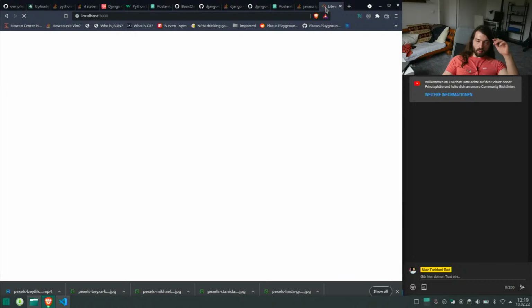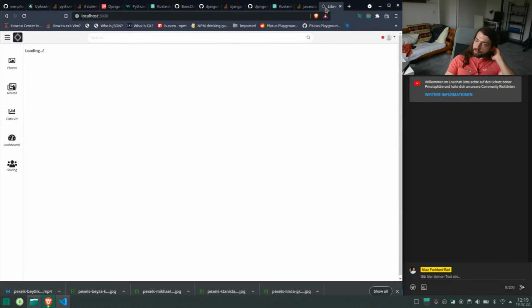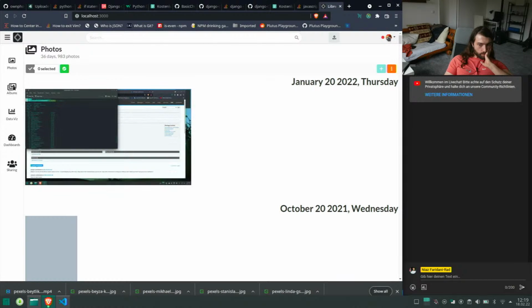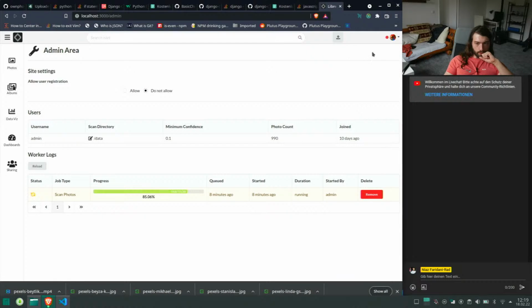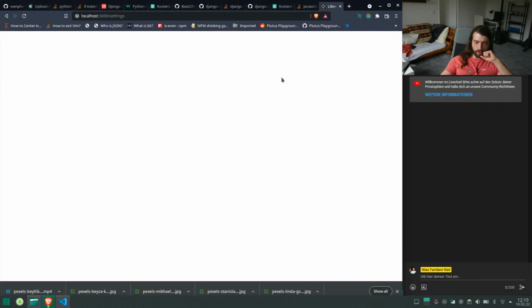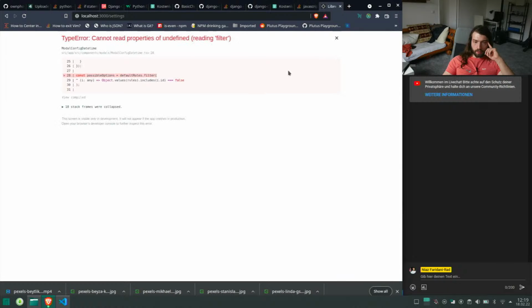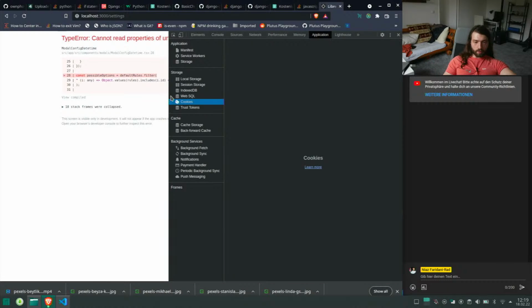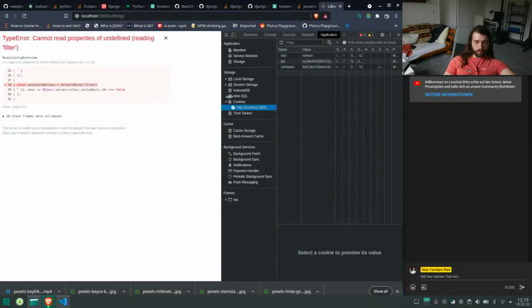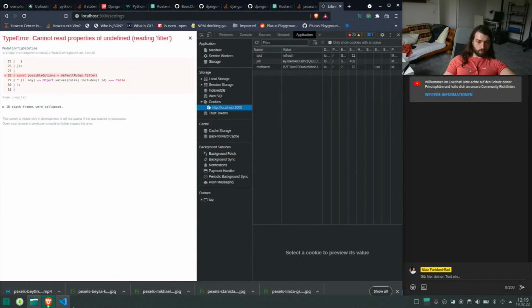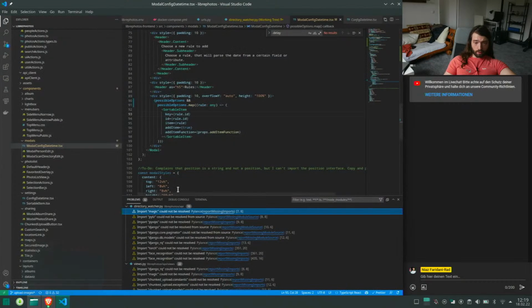localhost 3000. Let's go to admin area. No, wrong admin area. Let's go to settings, and it crashes. Alright, so that's why it's white. Okay, cannot read property of undefined. Default rules filter. Alright.